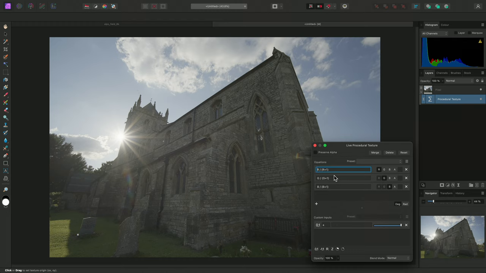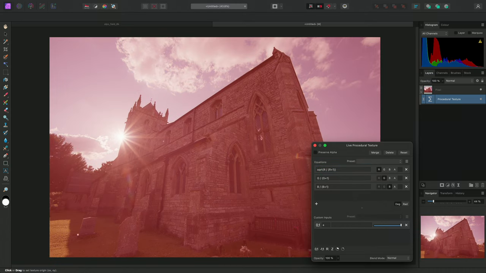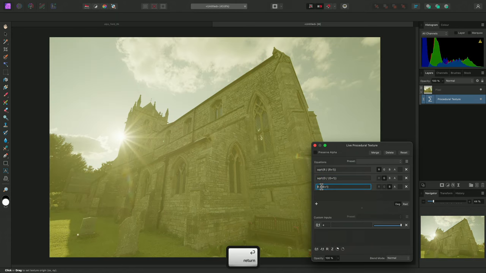First, I'll wrap this calculation in a square root function. I'll type sqrt open bracket, then add a closed bracket at the end. The square root function will increase any pixel value less than 1, which raises the darker tones. And I'll just do this for the green and blue channels.